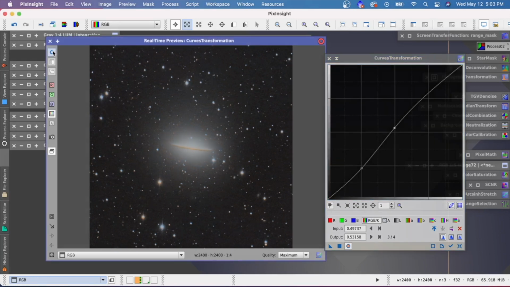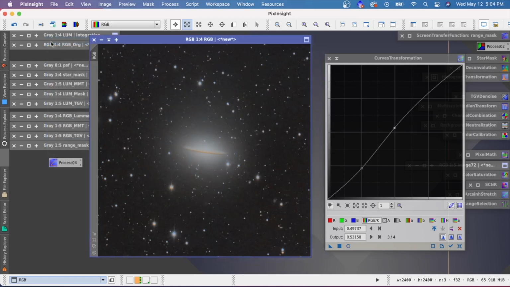Okay. Now, here's before and after. So we got a little bit more contrast there. A little bit more saturation. So using both the ArcsinhStretch to stretch our image along with the curves transformation and color saturation tools, you're able to bring out a lot of the color in our image, without oversaturating the luminance areas. It looks good for me for now.